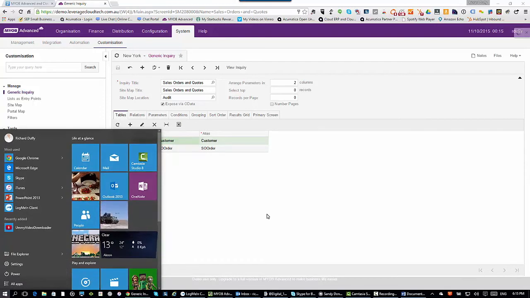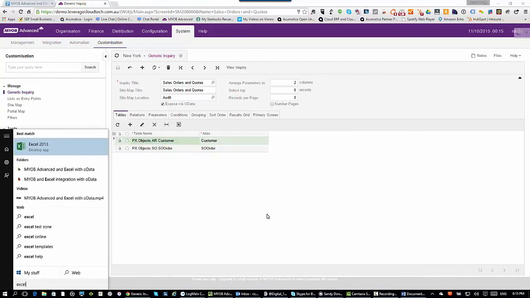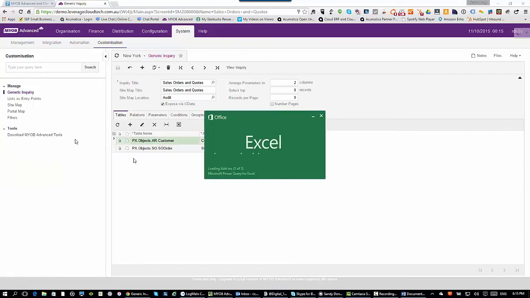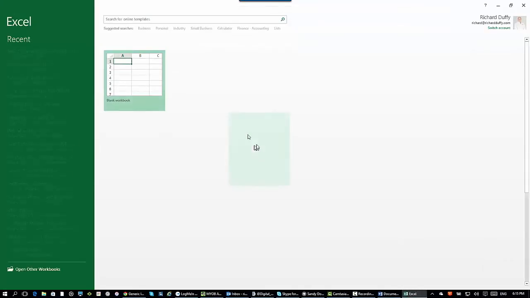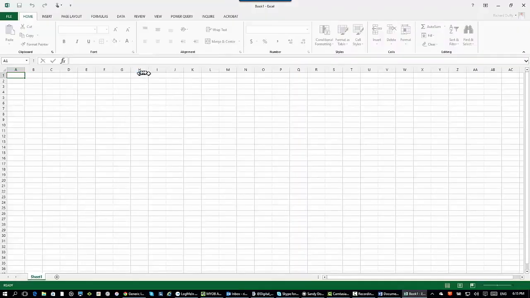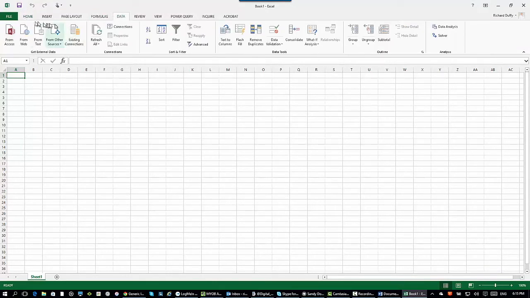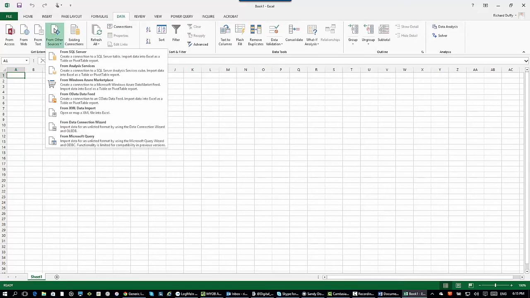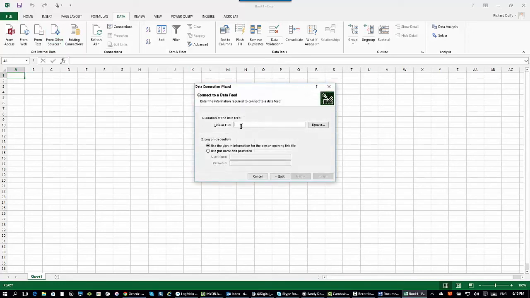So what I'm going to do is I'm just going to show you an example of how that works. In this case, I'm not pushing the data out to Excel from MYOB Advanced. I'm going to open up Excel, and what I'm going to do is I'm going to pull the data in to Excel. All right, so here's my empty worksheet. So all I do here is I say data, and then I say get data from other sources. And then I go down here and you'll see there's an option that says from OData data feed. So one click there. It asks me, where is that data coming from?